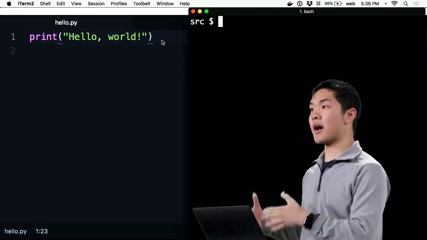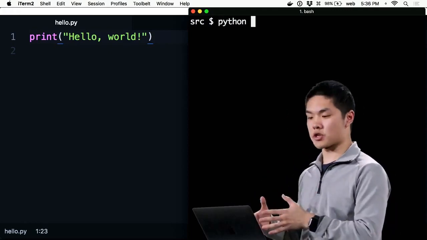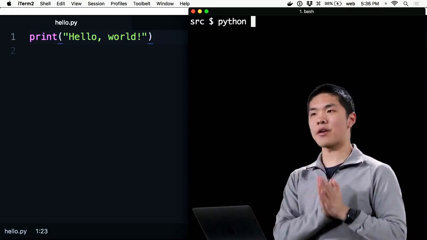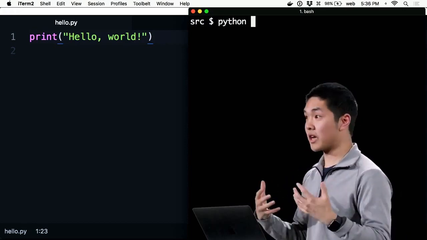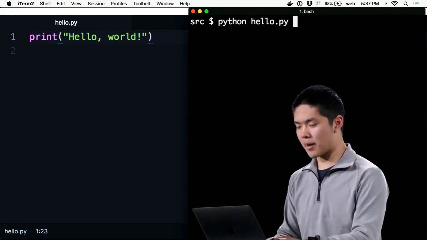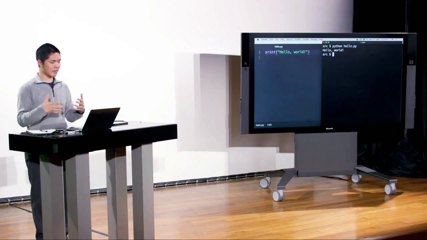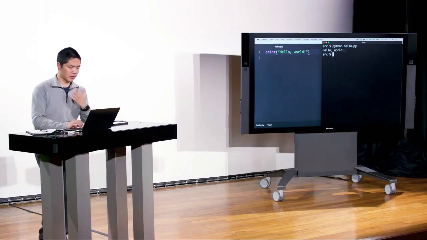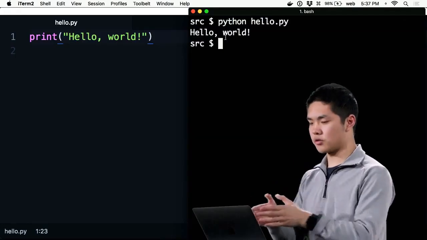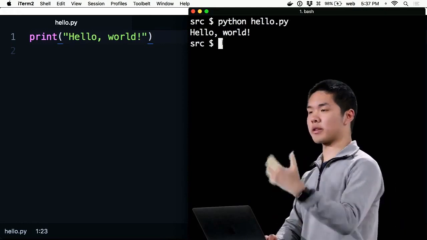In order to run a Python program on the command line, I'll type the word python to run the Python interpreter, followed by the name of the Python file that I want to run. In this case, the name of the Python file is hello.py. If I type python hello.py and press return, to say run hello.py in Python, what I get is just the words hello world printed out to the terminal screen. That's all it does, a fairly simple program that just prints out hello world.